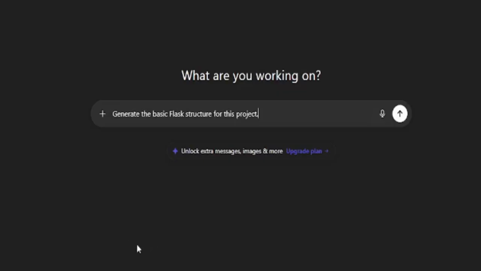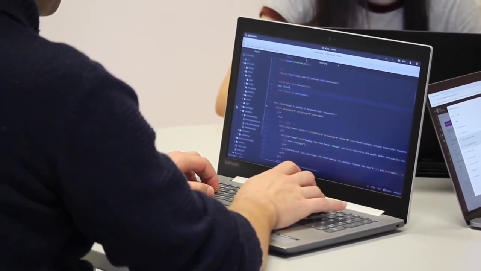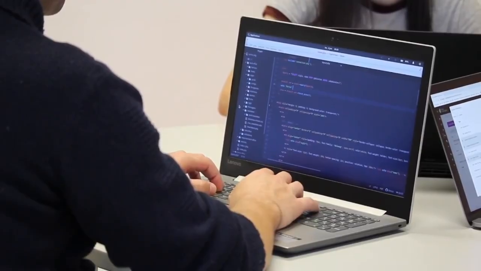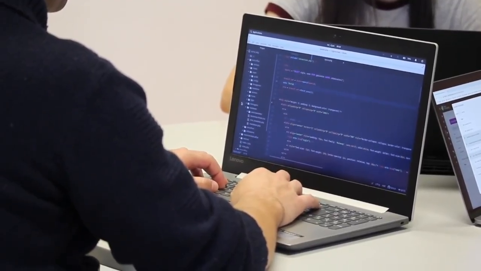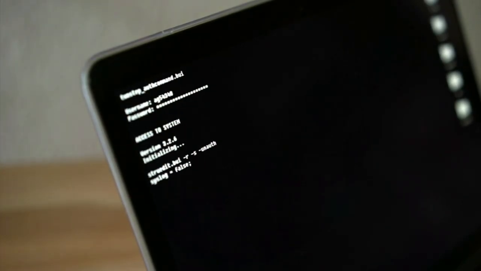Your job here is to be the manager. You don't blindly trust the AI. Instead, you review what it gives you, tweak it, and test it. You're like the architect giving direction, and the AI is the builder laying bricks. This agent role is especially powerful for beginners who want to build real projects quickly.